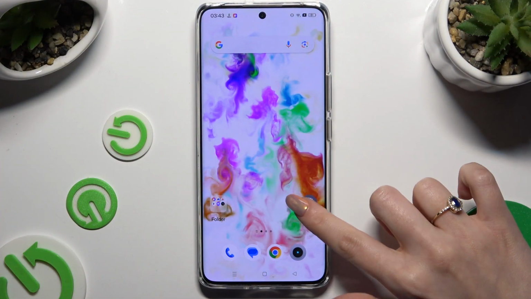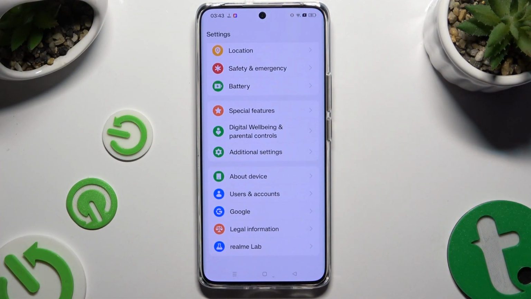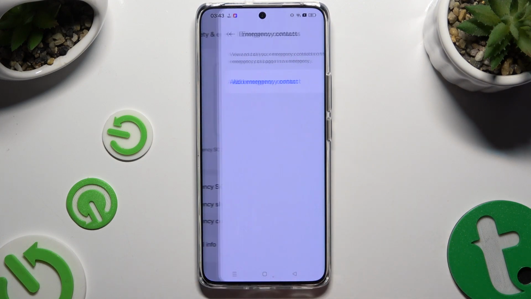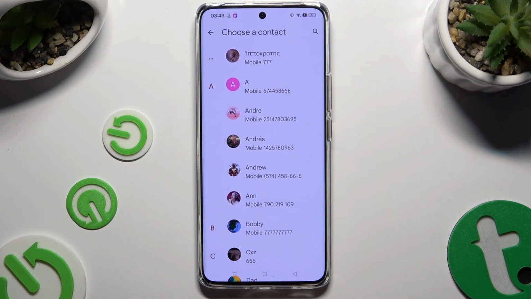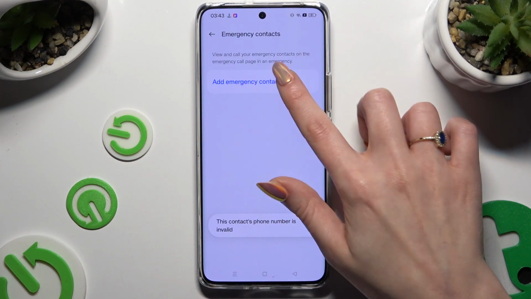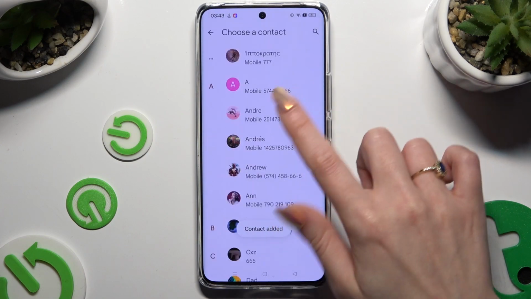Begin by opening Settings and scrolling all the way down to access Safety and Emergency. Then tap on Emergency Contacts and select Add Emergency Contact. Now tap on the chosen one and then do exactly the same with all the other ones you need.